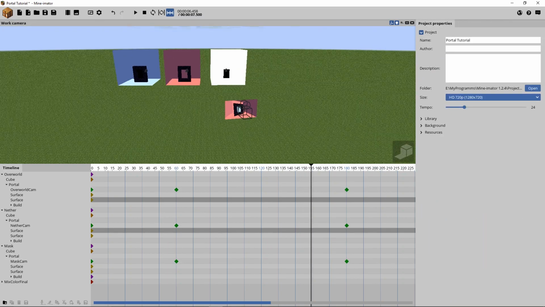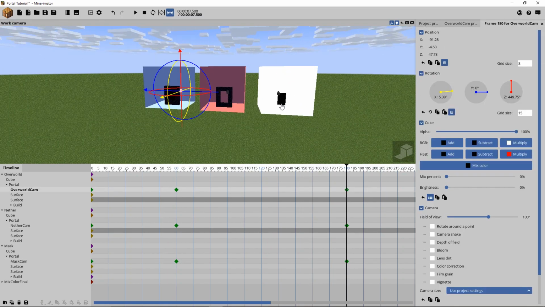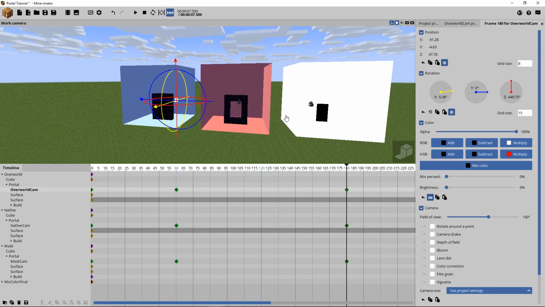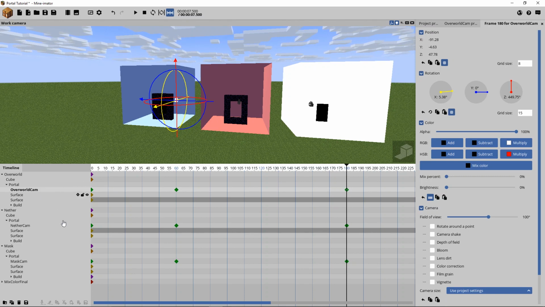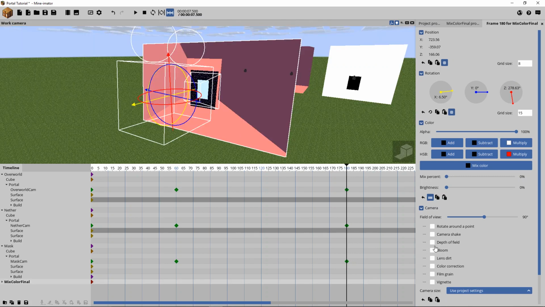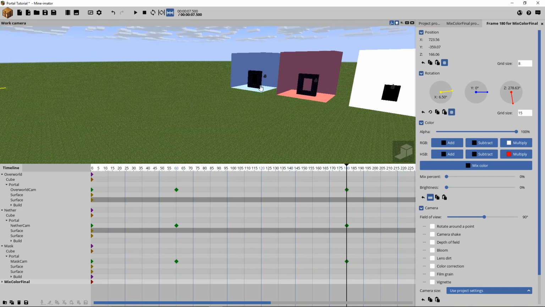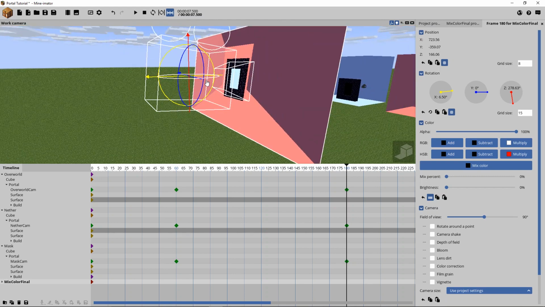Also, you shouldn't just apply any camera effect to all the cameras. So if you have any Z-buffer based camera effects like depth of field, or you want to use camera shake or rotate around a point, basically all camera effects that affect the movement of the camera, they also have to be applied to all these three cameras, and all effects have to be exactly the same. If you want to use any of the other camera effects, you should do that on the last camera, since this only changes the color of the final result, so that Minimator doesn't have to calculate these effects for every single camera. So you probably want to do that on the last one.